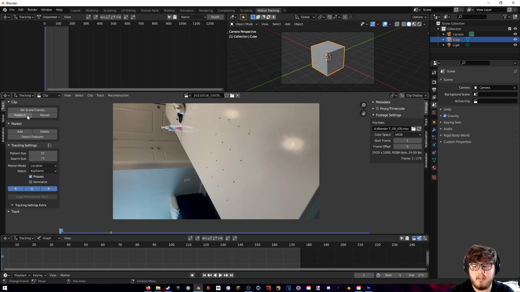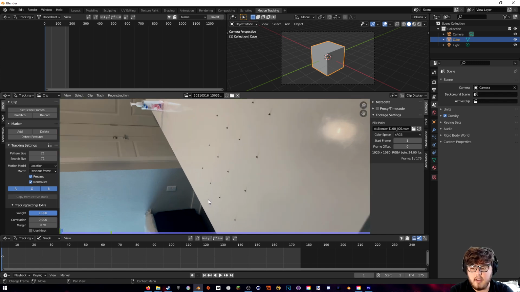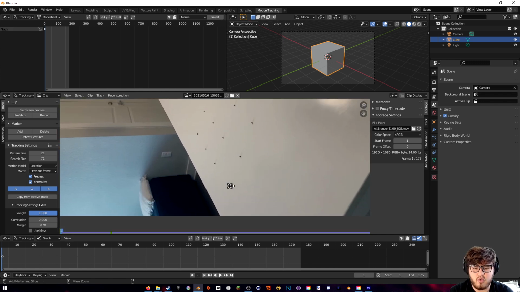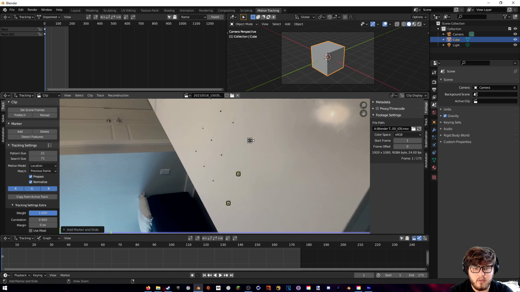So let's set the scene frames, prefetch our footage. Now I do have a motion tracking tutorial if you are interested. The link to that is in the description below. But I basically just changed the match to previous frame, normalize, and then the correlation down to 0.9. So now let's come to the first frame, hold control, and just click these little points right here.